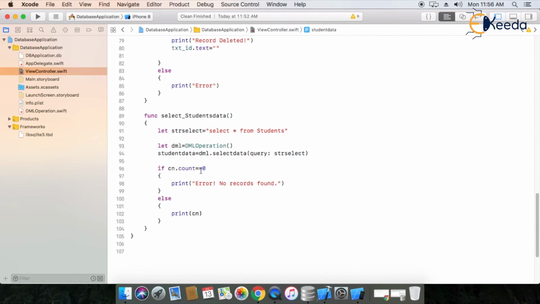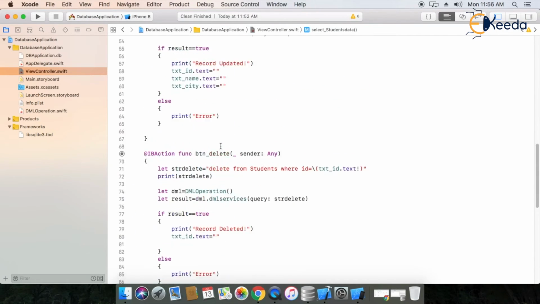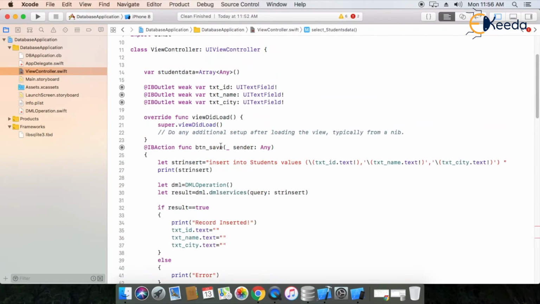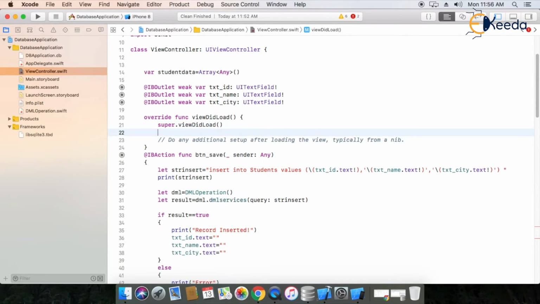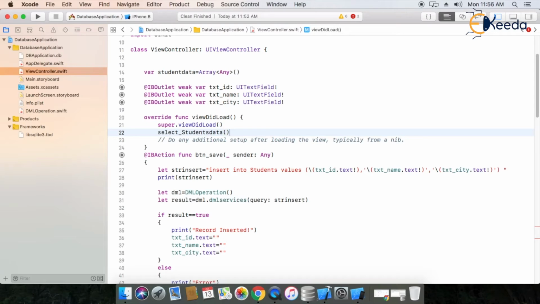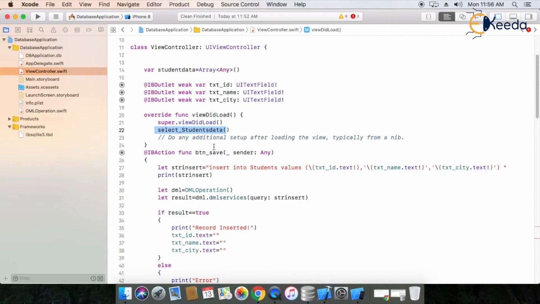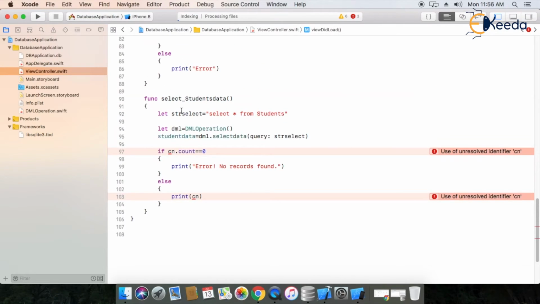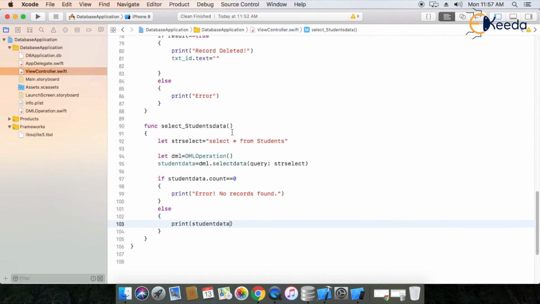Okay, so now how to call this function? So now I'm retrieving your data whenever your application is loaded. So now here in your viewDidLoad, I'm calling this function, select student data, means when your view is loaded, then after that the retrieve data function will be executed. So now here again you have to change here your student data and student data.